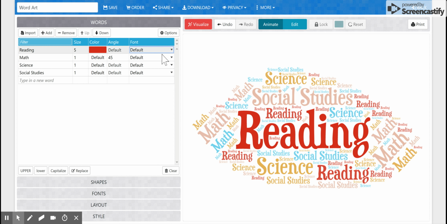For my font column, I would probably leave this as default. I can click the drop down and choose any of a number of fonts that they have here, but you would be changing one word at a time. There is a font menu here at the bottom that we'll be covering later on as well.